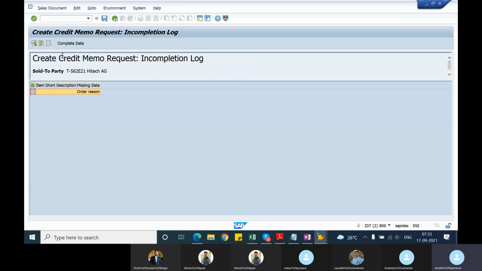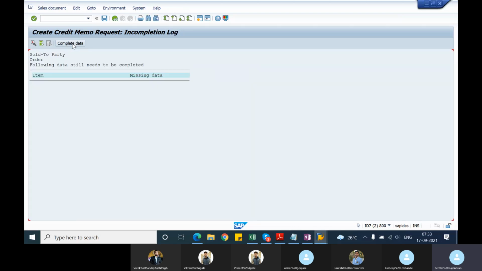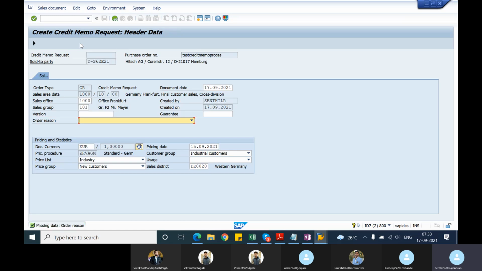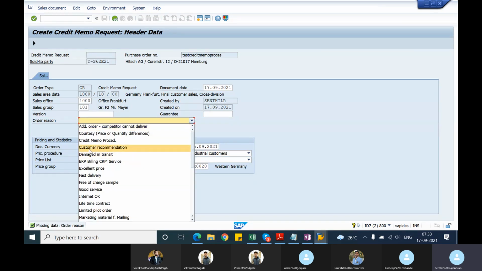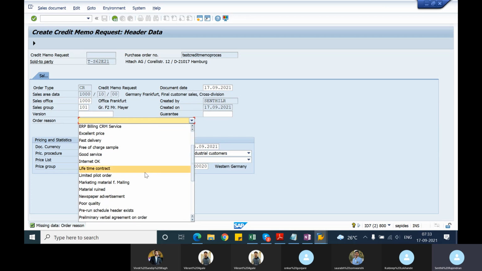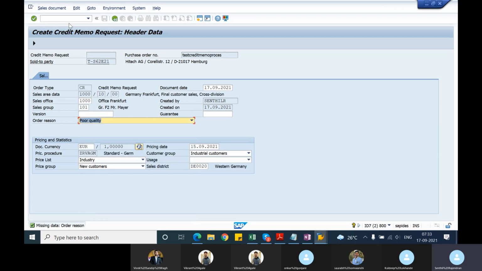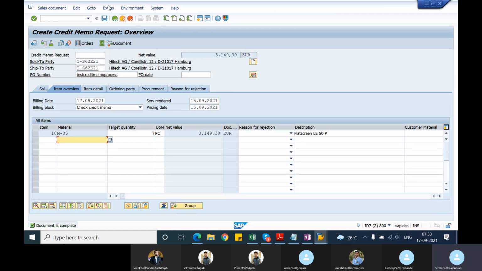Order reason. So what is order reason? Why is this order getting created? Because it is a complaint, so we should know why this order got created. So just supply some order reason, credit memo procedure or something like free of charge, whatever is the reason, complaint or something. So poor quality, let us say poor quality, and then we save this. So now the document is complete, and we will save this.